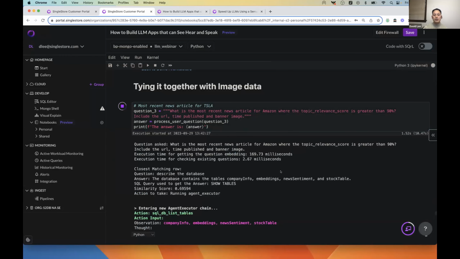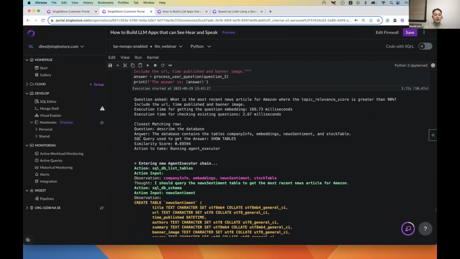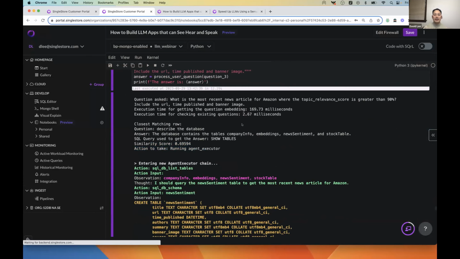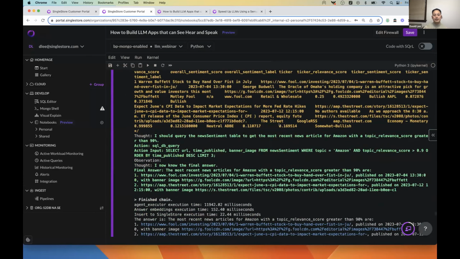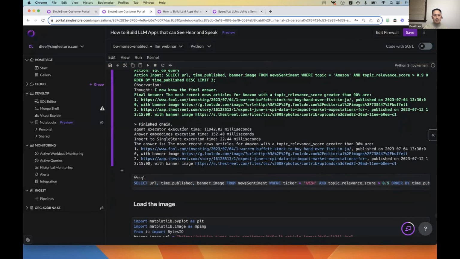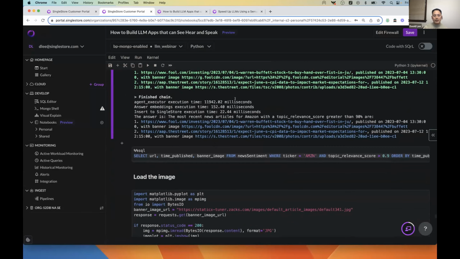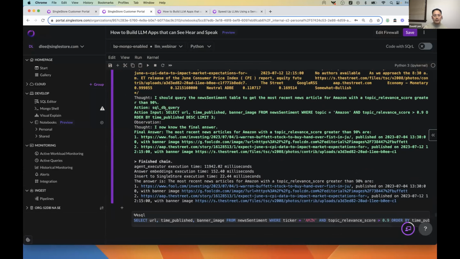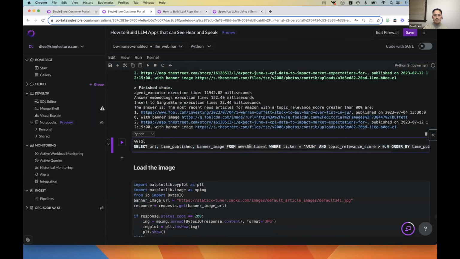This is a new question, so it's going to run through the agent executor. You can see here that we did that check. The similarity score was under 70%, so the action to take is it's deciding to then run the agent executor. And when that completed, we actually have the answer here. And we have the SQL query that's outputted right here. So let's go ahead and test that to make it a little bit more readable.